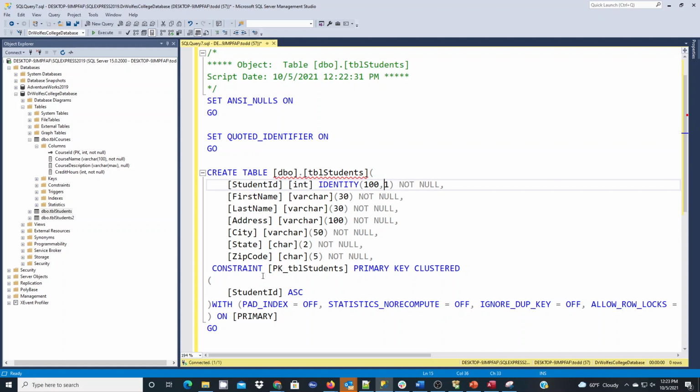The last thing to note is this creates the primary key a little differently. It does it as a constraint. Constraints in SQL Server can be rules, essentially. Think of them as business rules and logic, there can be primary key logic, and there can be things like foreign keys also.